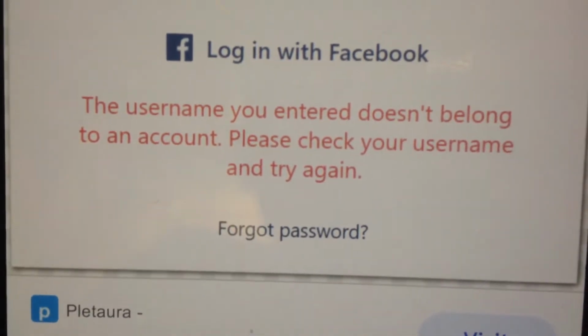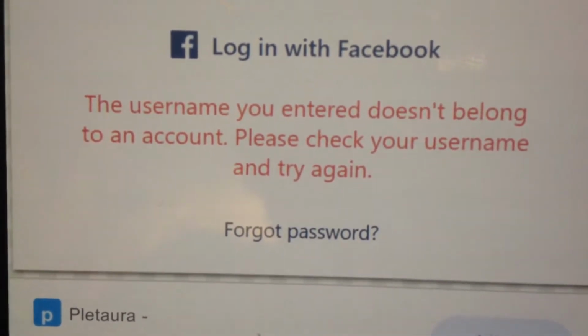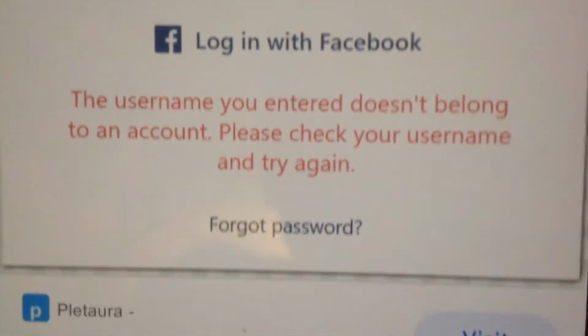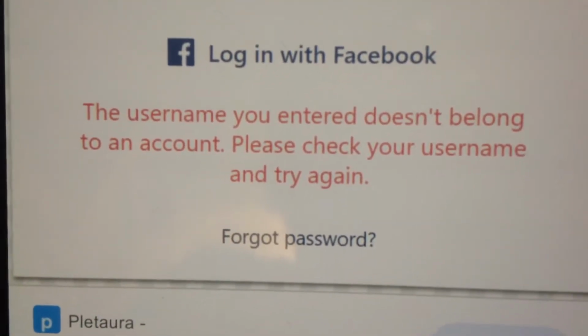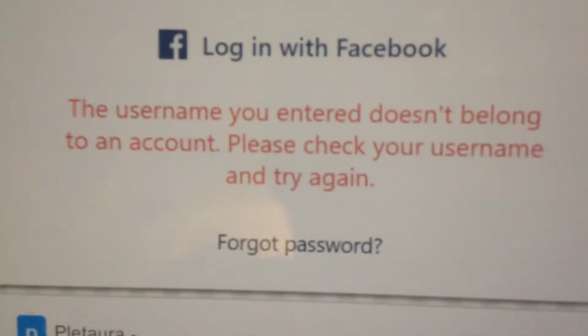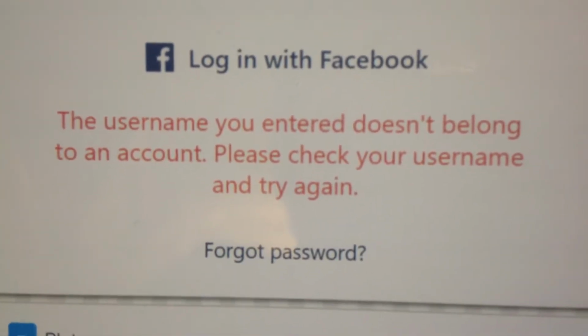The username you enter does not belong to any account. Please check your username and try again. So how can you fix this problem when you see it on your Instagram? First thing, just check your username. Also, you need to check your keyboard.